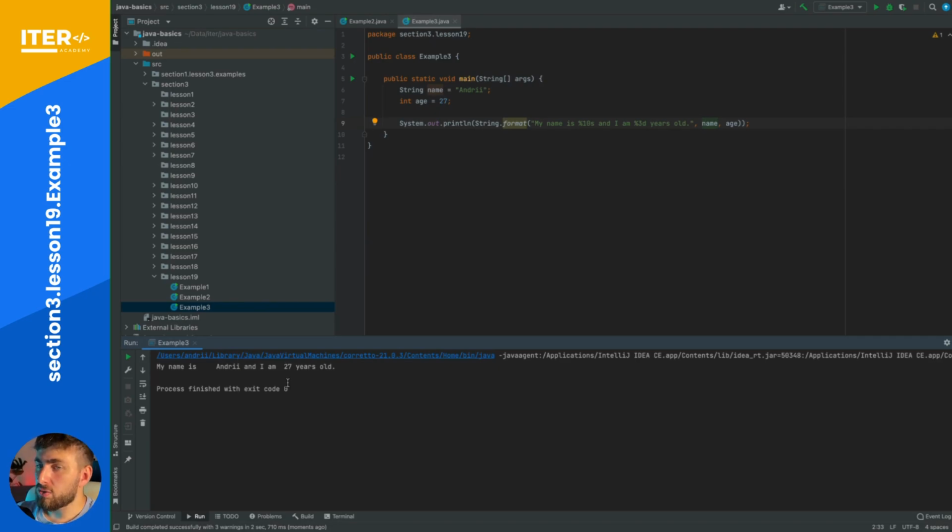So in this part of the lesson, we have seen how to format strings using placeholders and format specifiers in the String.format method. By combining placeholders and format specifiers, you can control the way that your data is formatted and displayed in a clear and readable way.